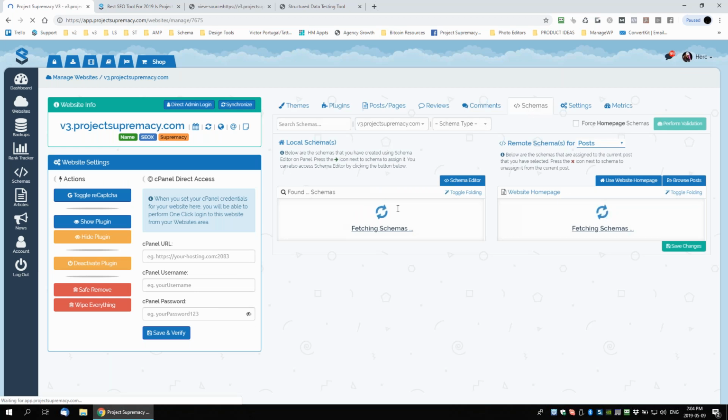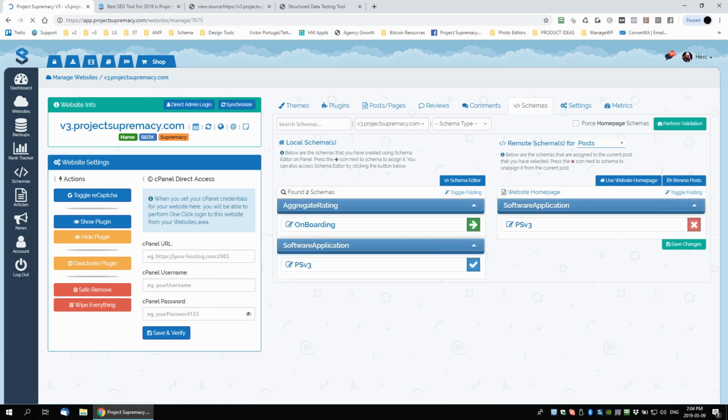And on the left, it's going to find all the schemas that you built and saved for that specific URL. So remember, there were 2. There was software application, there was aggregate rating. The left side is the schemas that you've built for this particular website. The right side is the schemas that it's showing you what is live on the specific posts and pages. So we default to your home page. And right now what it's telling me is I have the software application named PSv3 loaded on the home page.